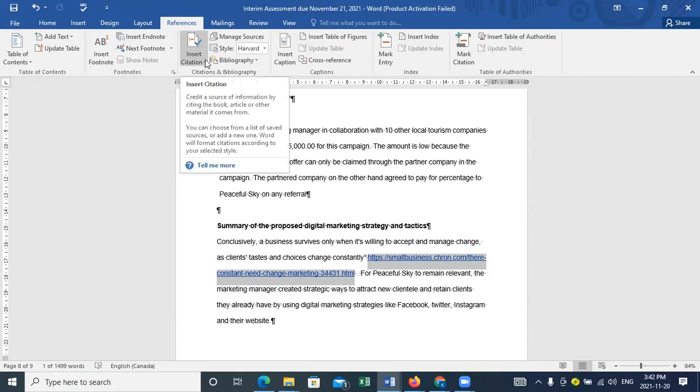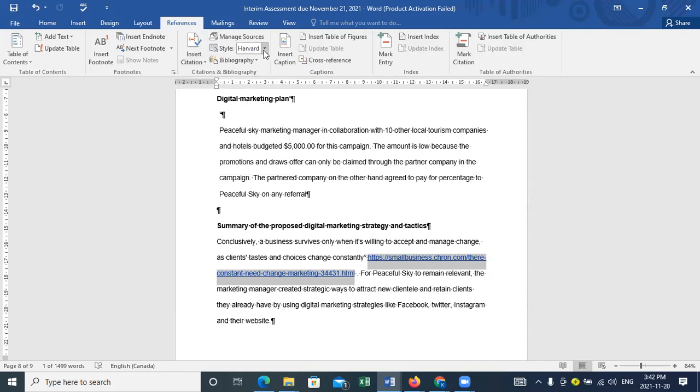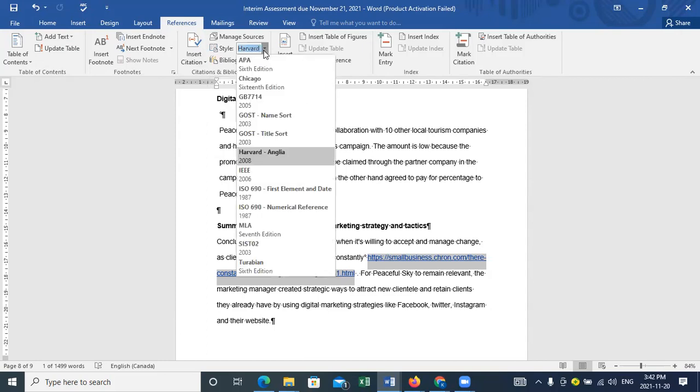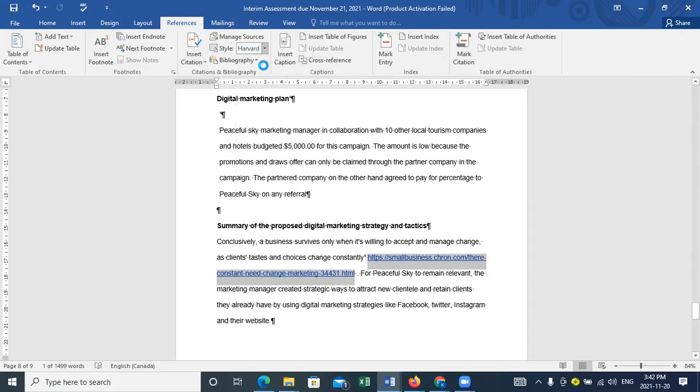But before we go there, I want you to pay attention to this style. Every piece of writing will indicate which style you should cite with, like APA. APA is one of the popular ones, especially in North America. They use a lot of APA formats. So if they ask you to format using APA, you just go here and click APA. It's going to change because the APA formatting style is different.